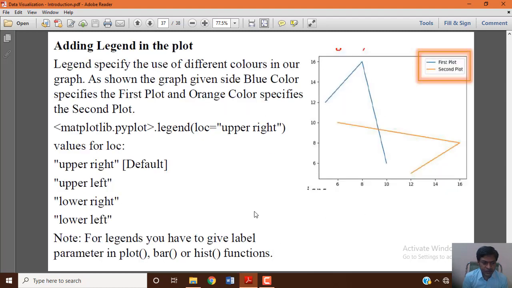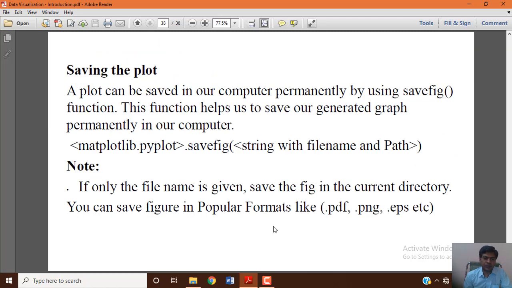The labels which we use, to represent that, along with that the legend. First plot and second plot, that is how you can use the legend to represent the different colors of your plot, bar or histogram.